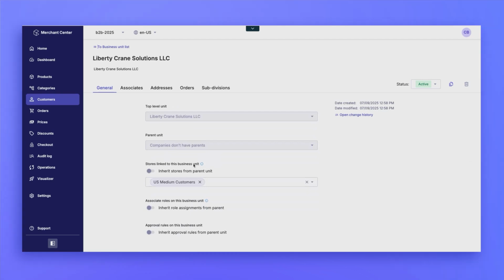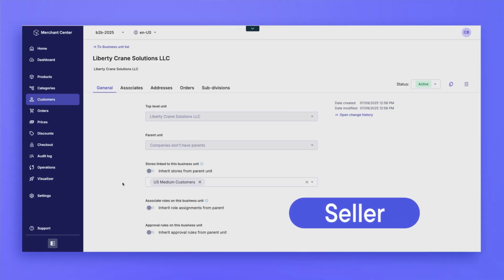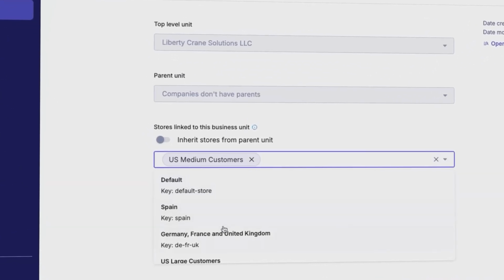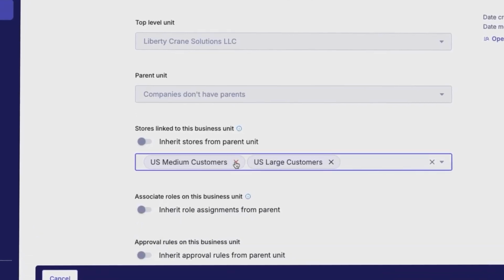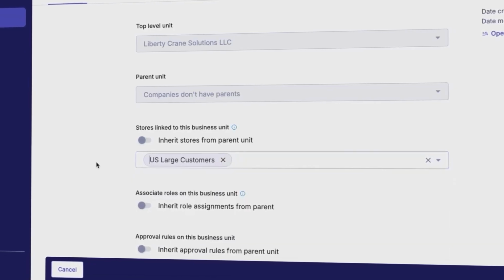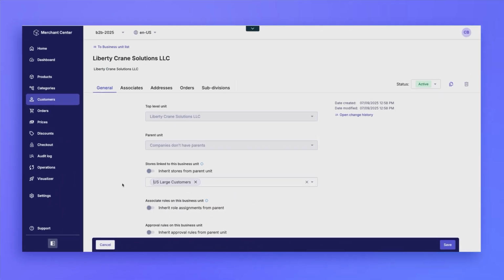One of the things we'll see is which stores are linked to this business unit. That information is typically set up by the seller, and the seller is assigning a particular store to a business unit. The store, in turn, controls which product catalog, pricing, discounts, and other information are available to the associates of that business unit. So as a merchant, for example, I could assign multiple stores or change the store configuration if I decide that this business unit should see the large customer store instead of the median customer store, and that might determine that this business unit has access to better pricing or better discounts or a wider product catalog.